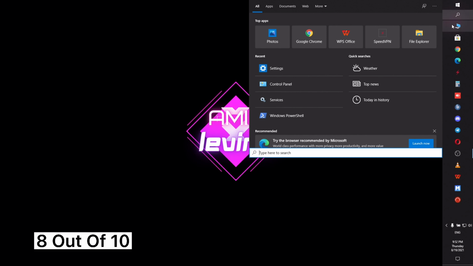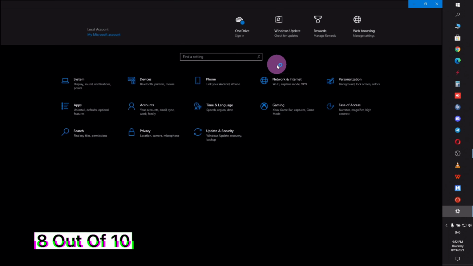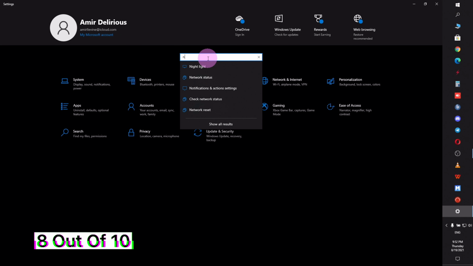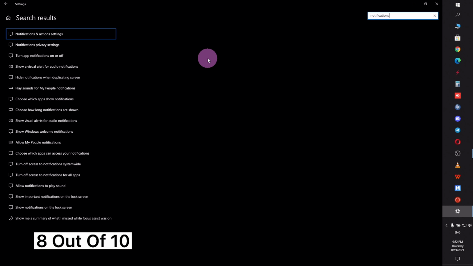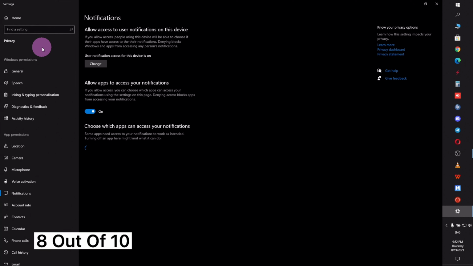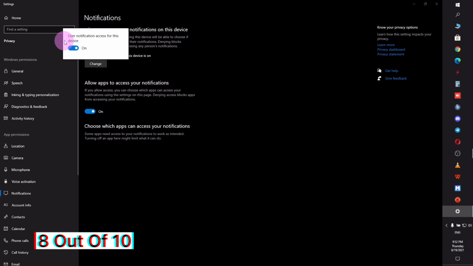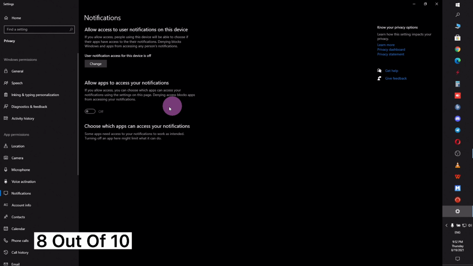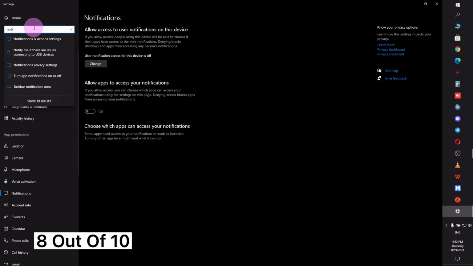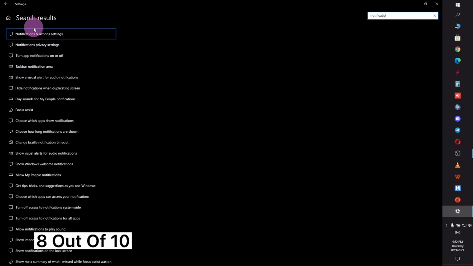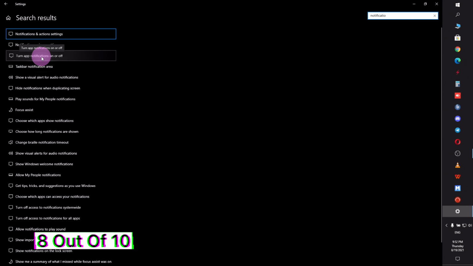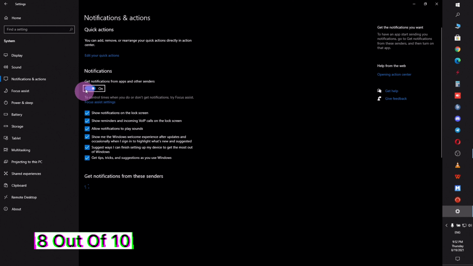As for the next part, you want to simply go to Settings and type Notifications and press Enter. Notification Privacy Settings. Click Change and then Disable, as it consumes so much of your CPU juice. After that, you want to type Notifications again and click on Turn App Notifications On or Off, and then turn it completely off.